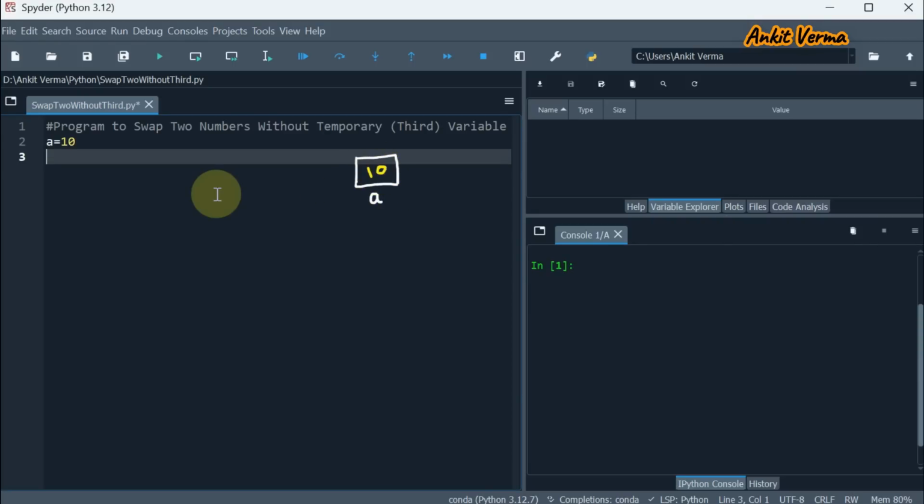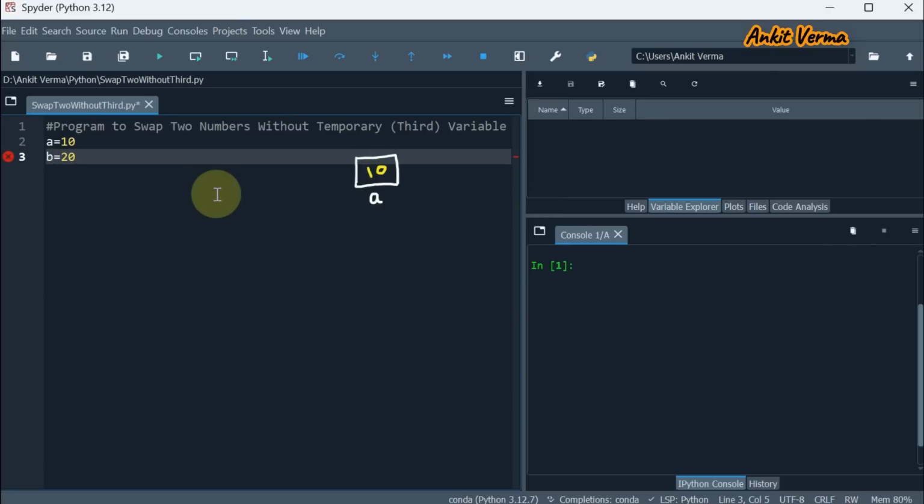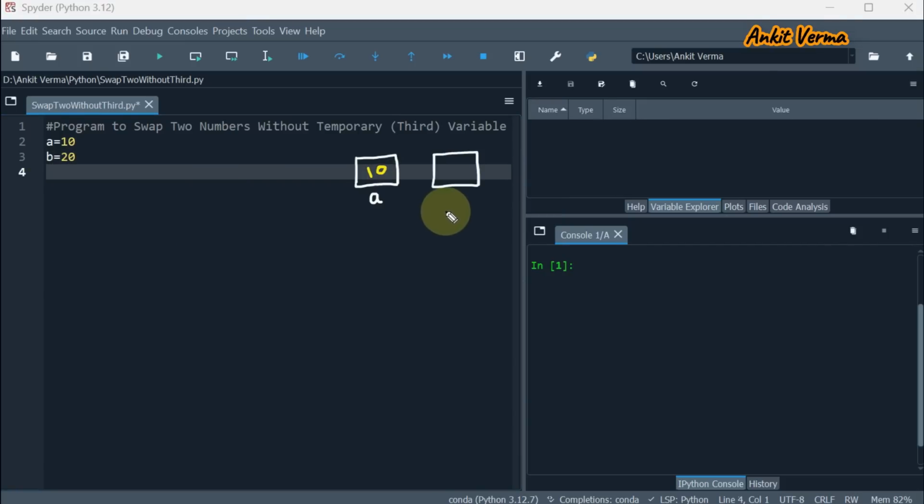Taking one more variable b equal to 20. In the memory, one more variable is created. Its name is b and the value is 20. We are going to swap these two numbers. Here we are not using a third variable or temporary variable.